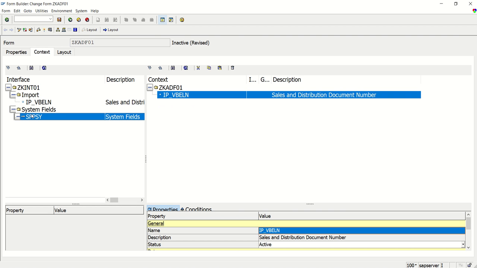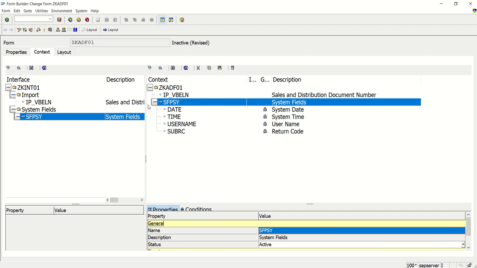and also the system field, this SFPSY structure. Okay. So like this, all the parameters which we want to display, table, work area on the layout, we have to drag and drop from the left hand side to this context area. We'll be able to add only the fields which are available in this section on our layout. Let me just save.